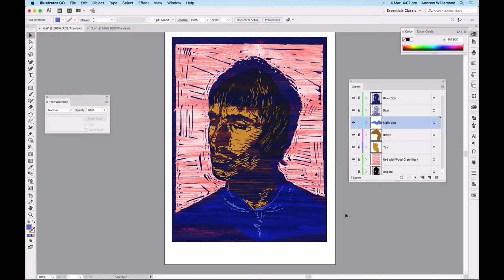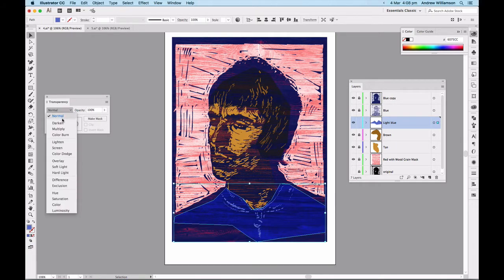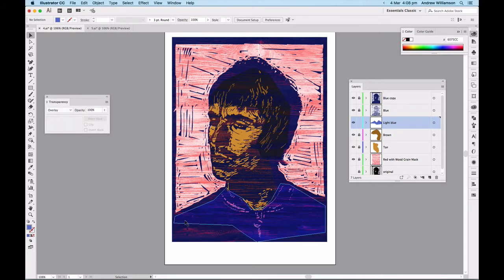Let's press V for the black arrow, so that's a better one. I wonder if we then change the blending mode. Let's try overlay, does that work? That's a bit better. That kind of ties up with this here.